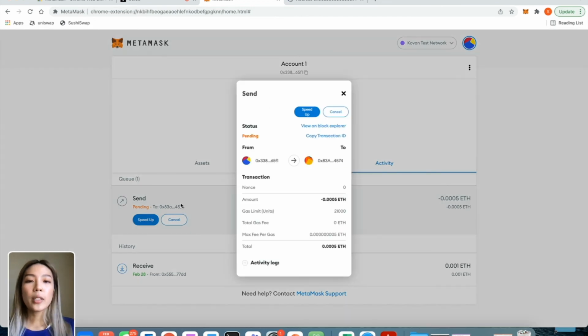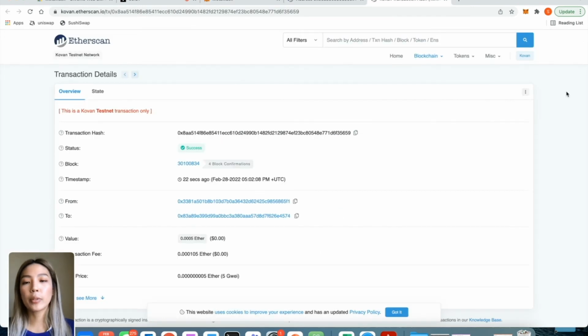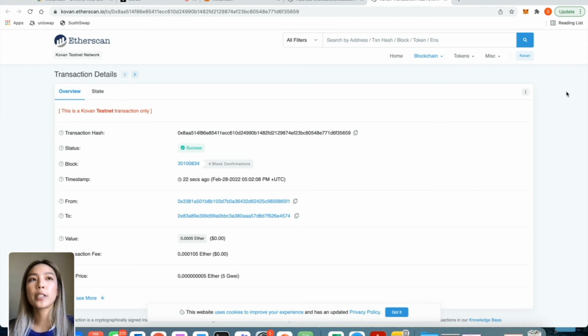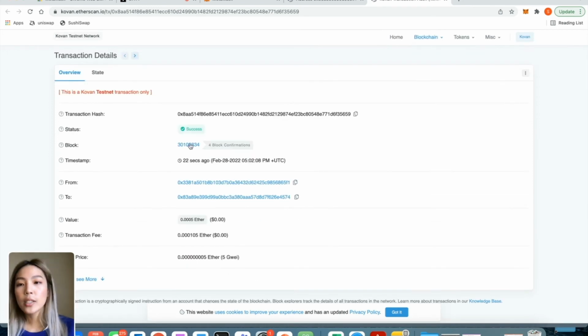Now, if we click on this transaction and click View on Block Explorer, this is where we'll be able to see all of the information pertaining to our transaction. Etherscan is the block explorer for Ethereum transactions. A block explorer is pretty much just an app that makes it easier to view and display the contents of the blockchain. So you can see this is the hash ID of the transaction. It was successful.